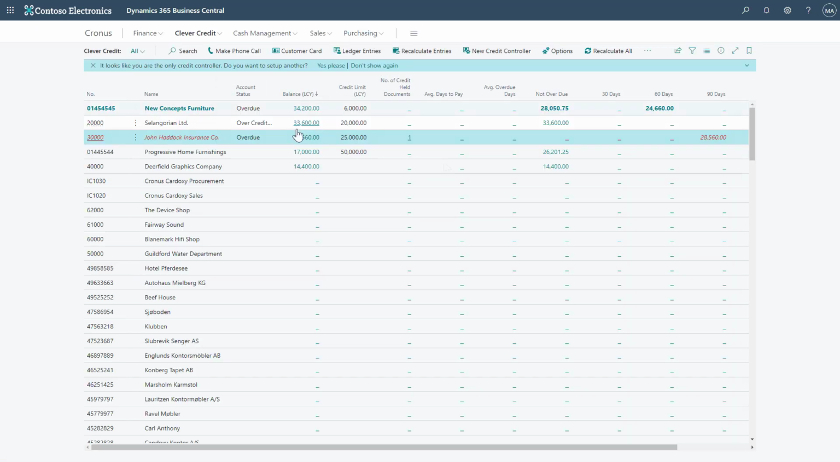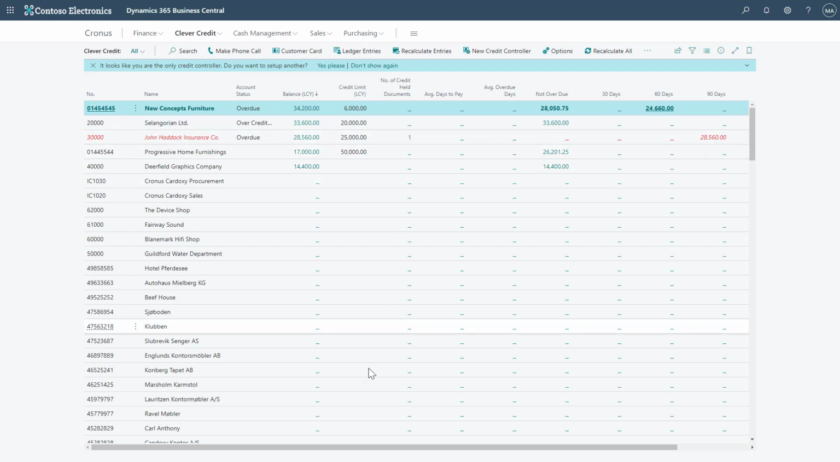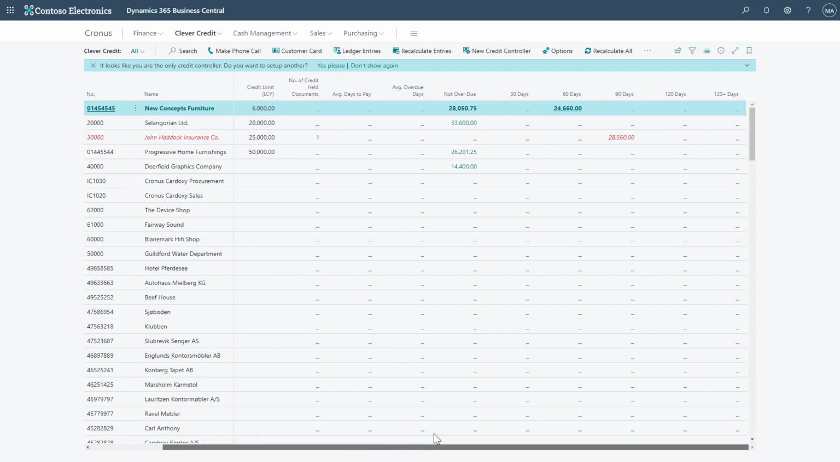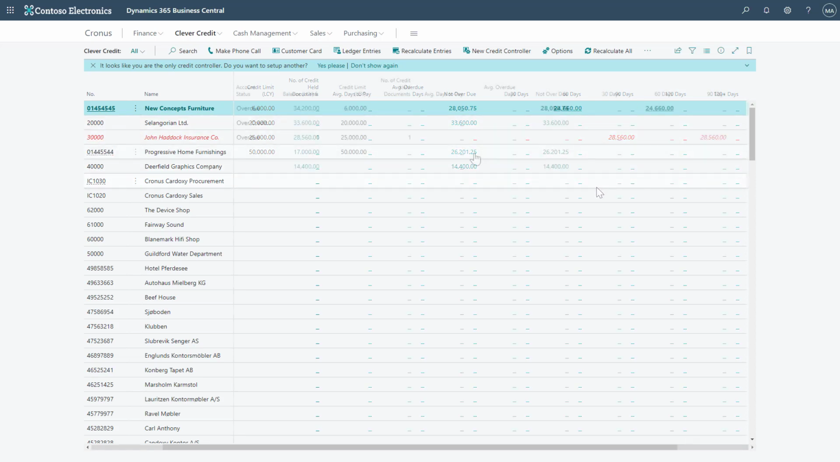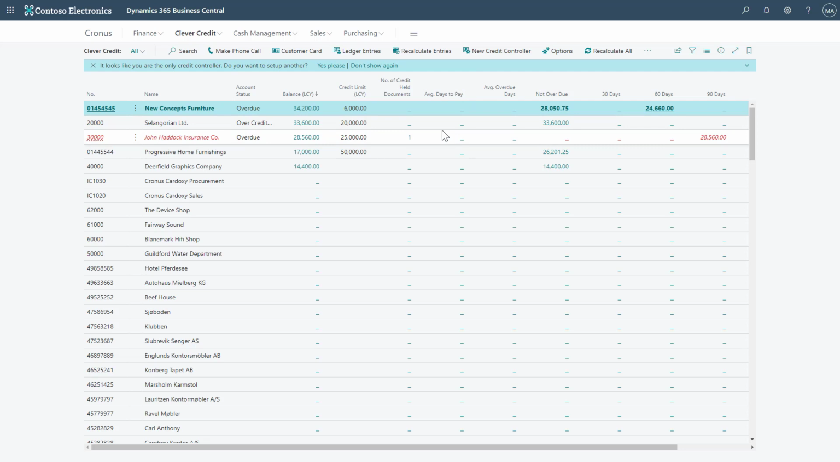We'll also be able to see a breakdown of the outstanding balance based on aging bands, seeing how much of it is due and by which band it falls into, such as the amount that falls under not overdue, 60 days, 90 days, and so on. You'll also be able to see the average days to pay, how long it usually takes that particular customer to pay you, and the average overdue days. On average, how many days overdue do they tend to be before payment? And that's how you can get started with Clever Credit.